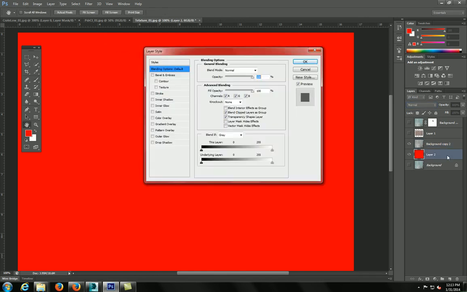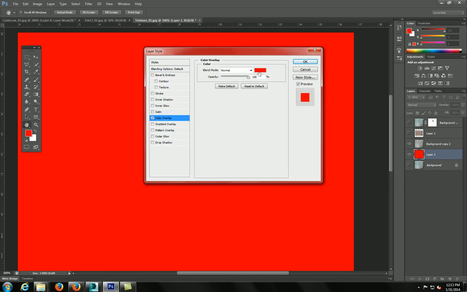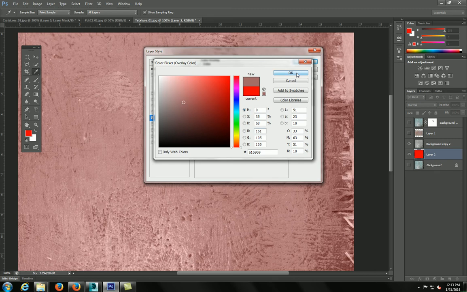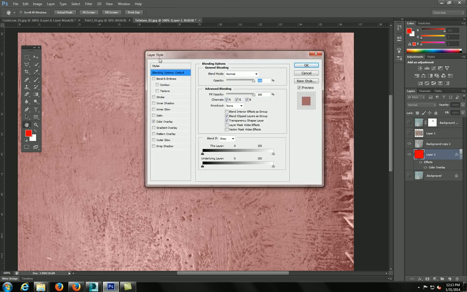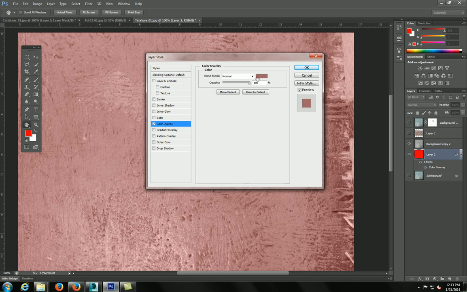So what I'm going to do is double click on the layer, go to color overlay, change that. There we go. Okay, so now we have about what we did. All I did was double click, get into the layer effects, and change the color overlay. Double click, and I'll show you again real quick. Double click on the layer, you get layer style. I use a color overlay. I can change my color right here.